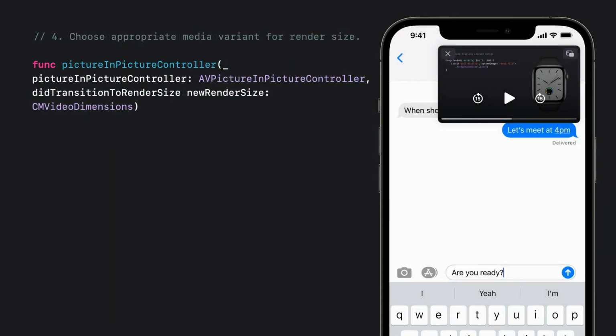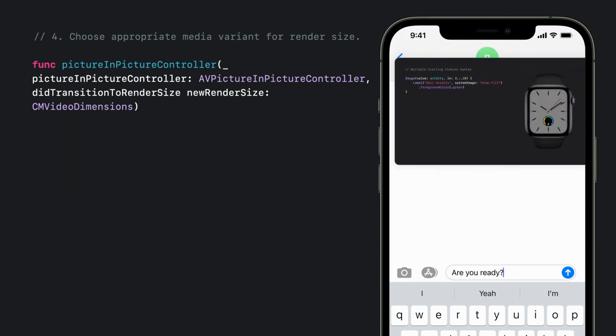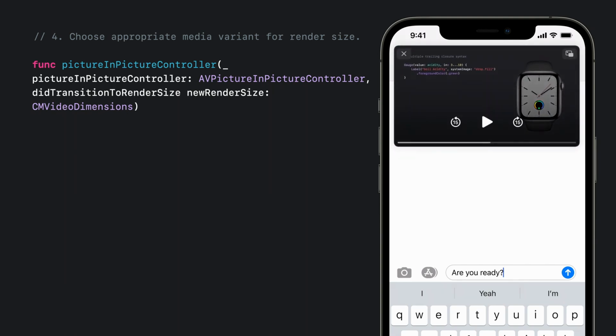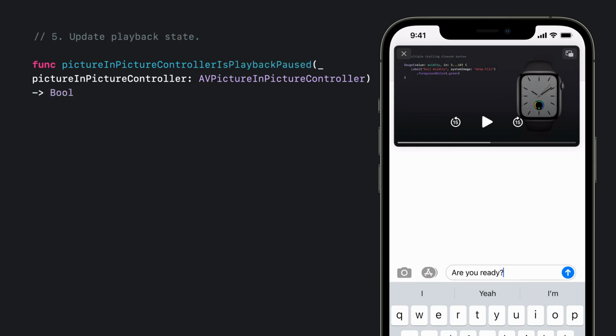The didTransitionToRenderSize function is called when the Picture-in-Picture window changes size, such as during pinch to zoom. Take this render size into account when choosing media variants in order to avoid unnecessary decoding overhead. The isPlaybackPaused function is called periodically and informs the Picture-in-Picture UI whether to reflect a paused or playing state. This is conceptually the equivalent of timeControlStatus on AVPlayer.